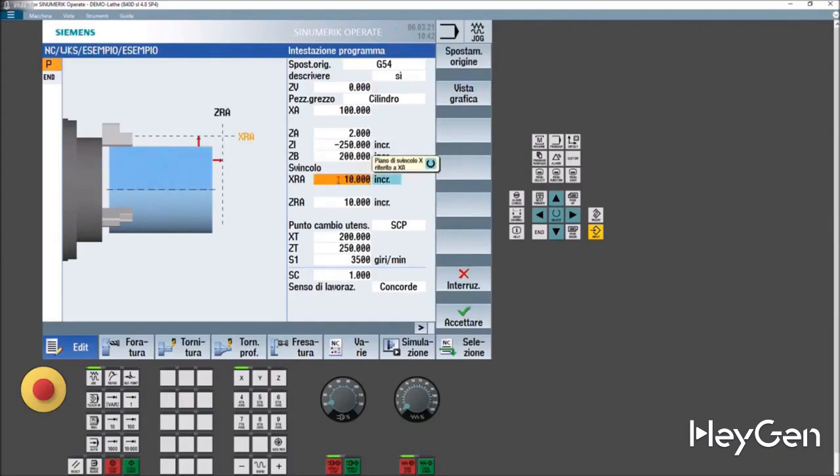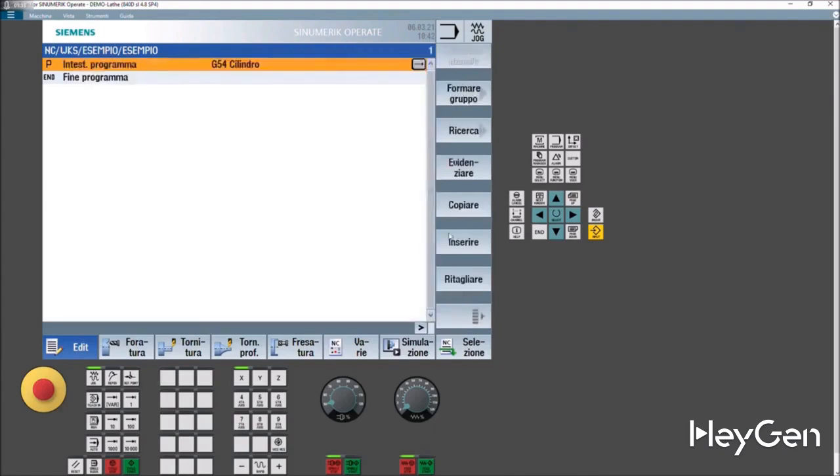Unclamping, simple. All these things are the same as I explained to you before. Here we put the minus because otherwise it gets messy. They are the same things I explained in the previous tutorials. We accept. Now we have a simple program where we define the raw material.